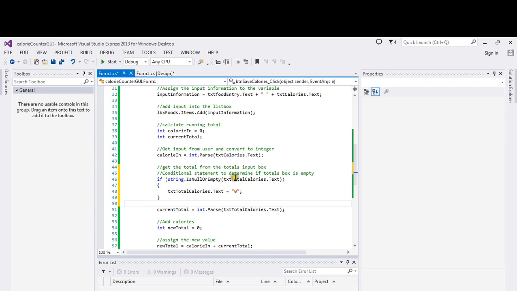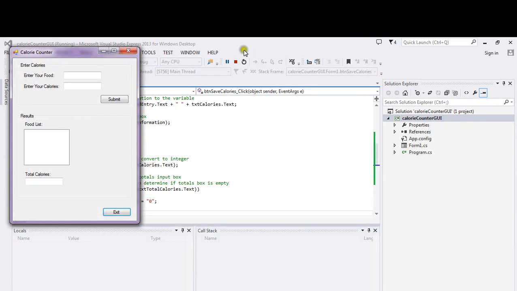So if we see that the text box is empty, we assign a 0 to that text box. And then it's going to come here and it's going to try to parse it. And if it finds 0, it's going to set this to 0. If it finds another number, it's going to set it to whatever number is in that box. All right, so let's start this. Let's play this again and see if we can get a working application.